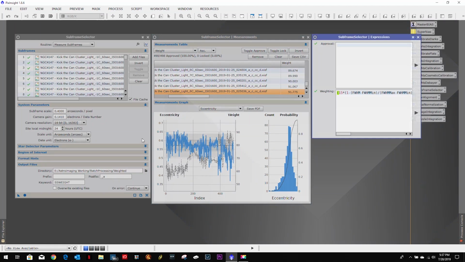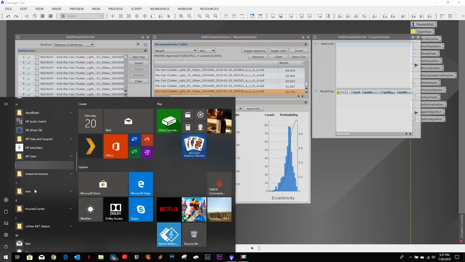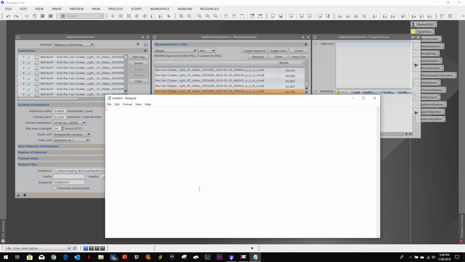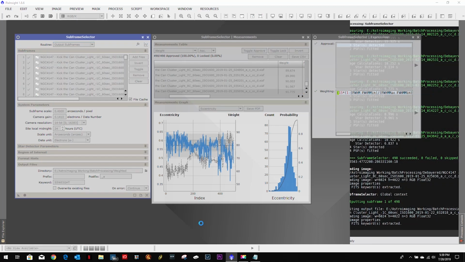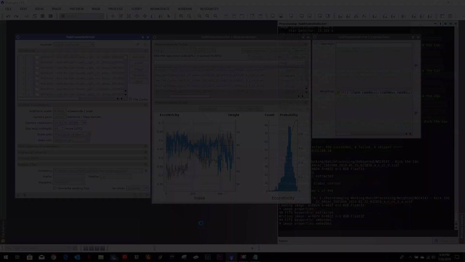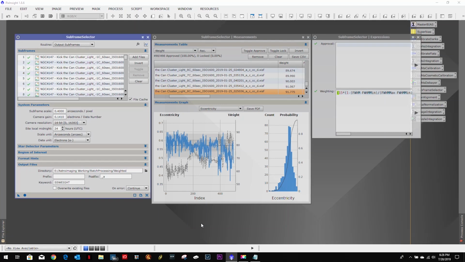So let's go back. And I need to make note of what file that is. So bear with me for a minute here. Alright, I got my file noted. So next we need to output those subframes. So we'll select it from the drop down and apply global. We'll be back when it's done. Alright, and we're done.